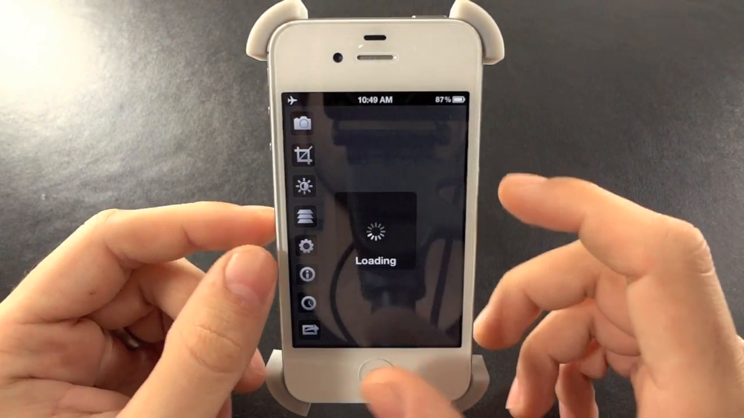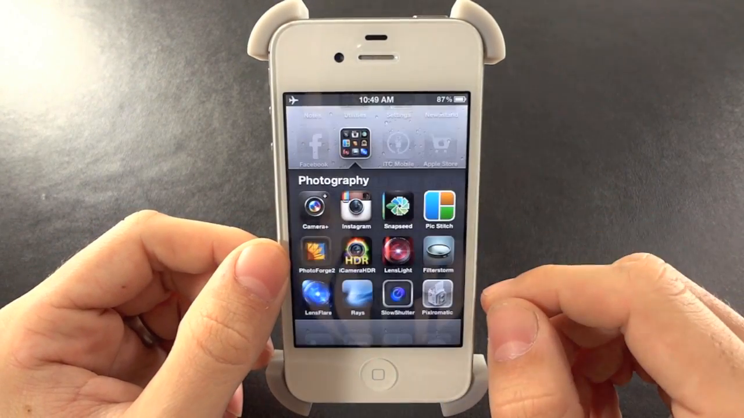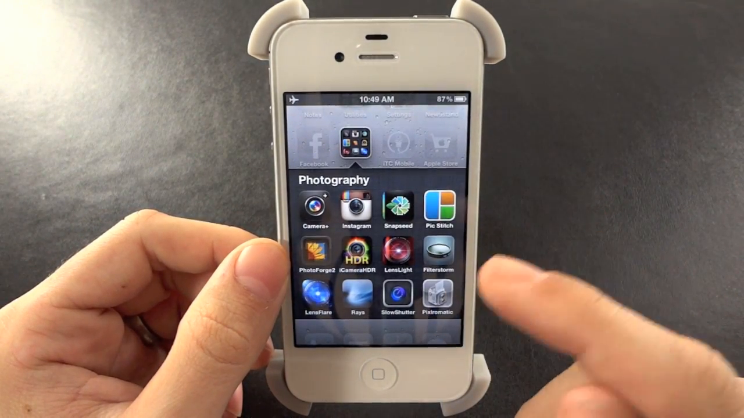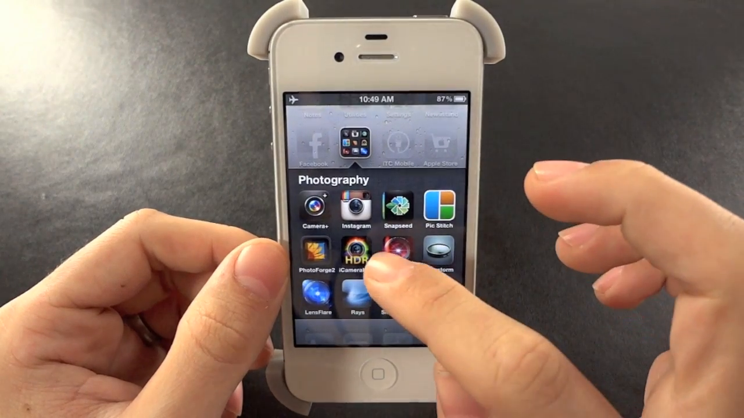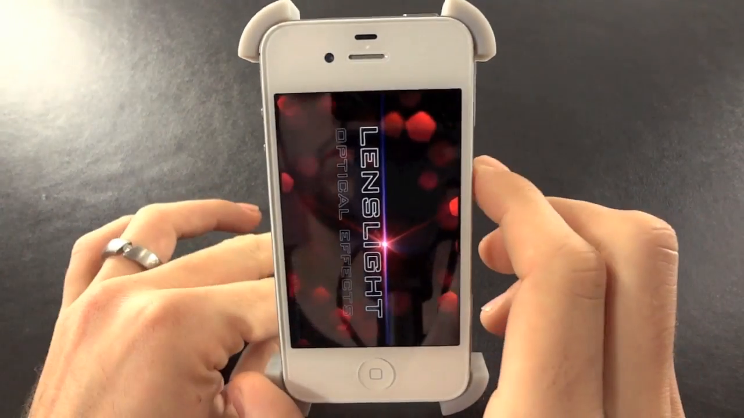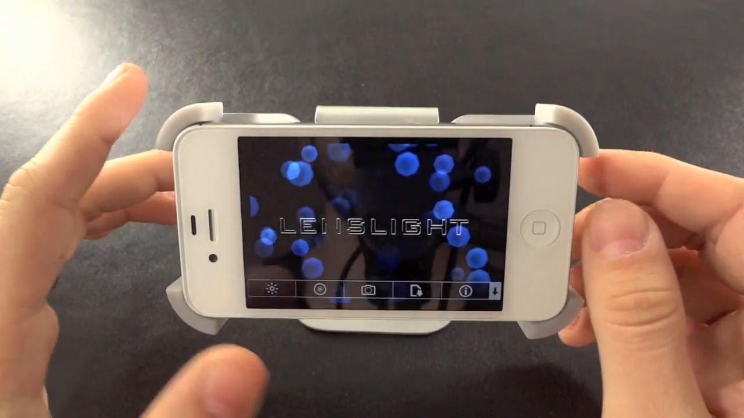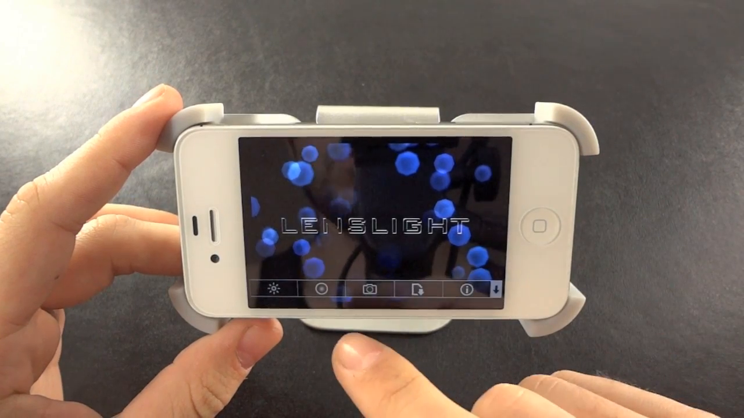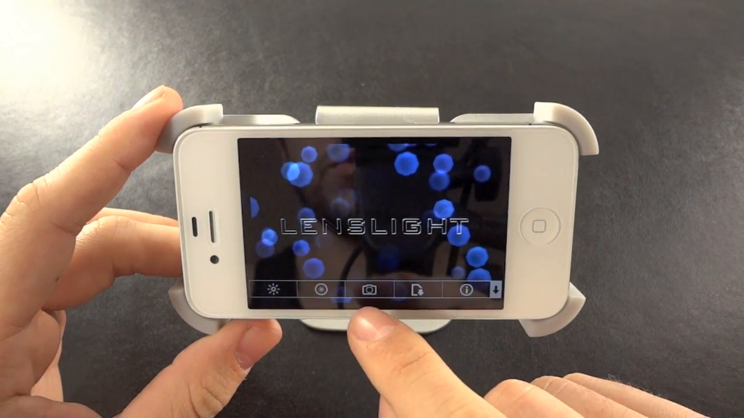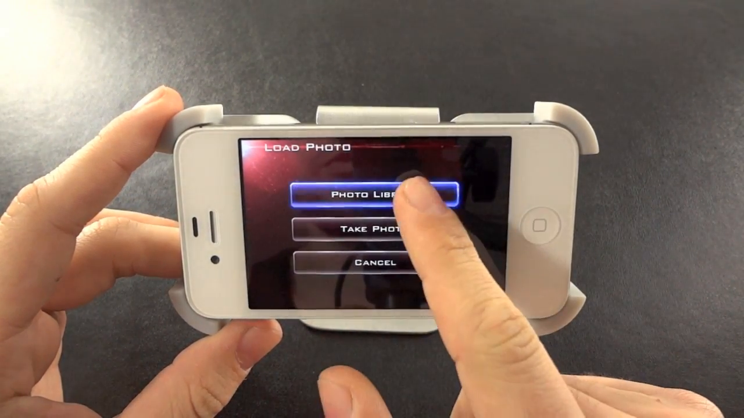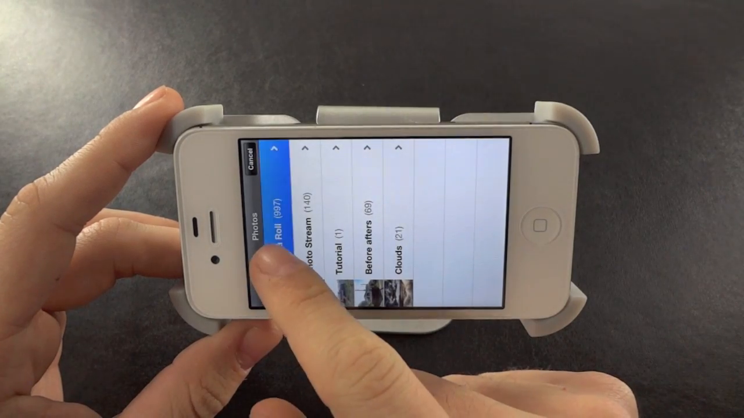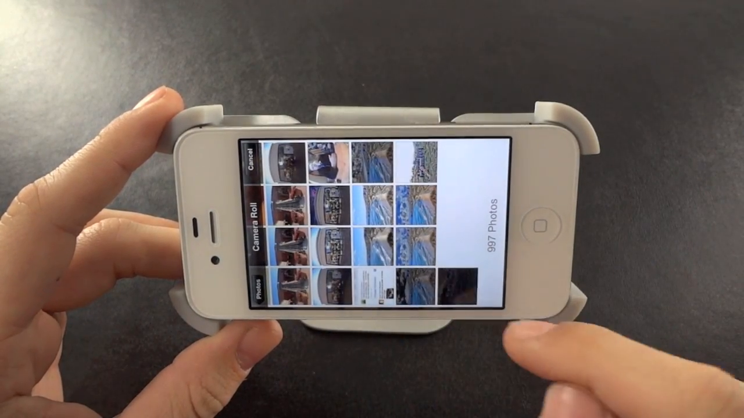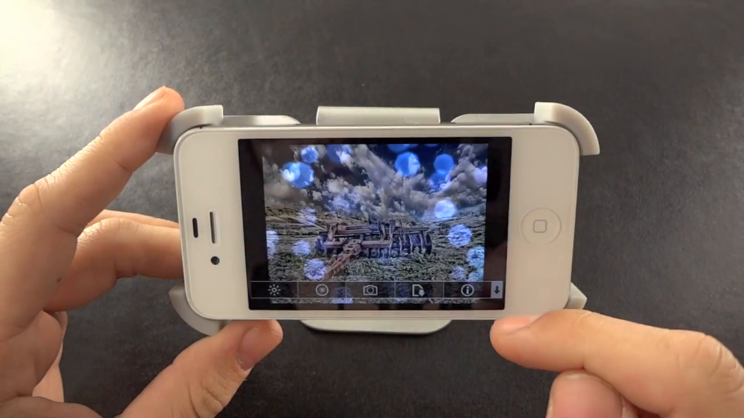I'll see you soon. Alright, so we're back. So that was a little fast there, but let's go ahead and open up LensLight. Now, LensLight is one of my other favorite applications. I have a lot of them, but with this one you can add a lot of effects. So let's push on the camera button here, and that's going to allow us to go into our photo library and open our edited photo that we did last. So this is our last one from Filterstorm.